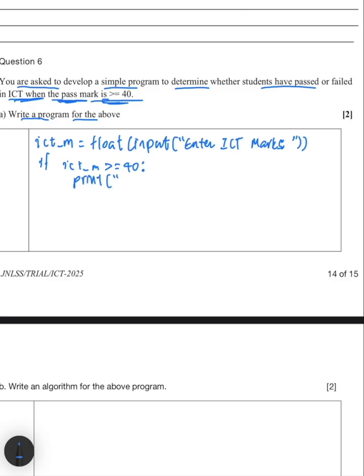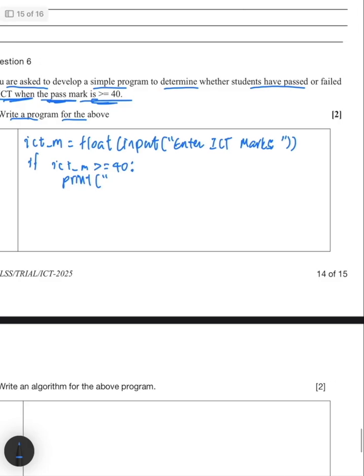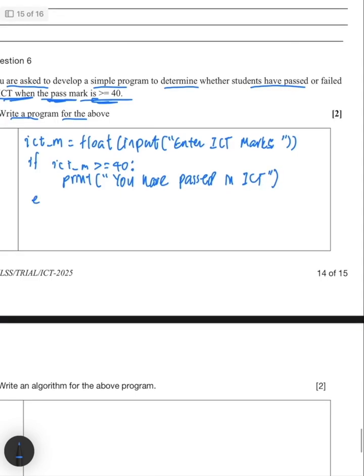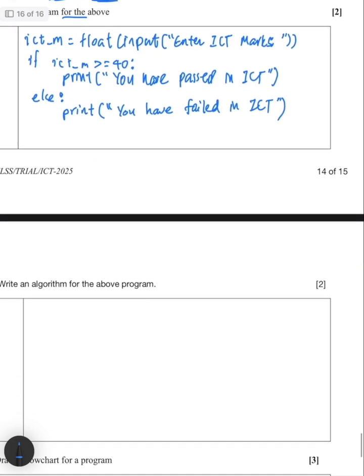So to display we use the print function here. So we'll have to tell you have passed in ICT, something like that. Then else, if not, we'll have to display using the print function, you have failed in ICT. So that's how the program is going to look like. Now let's go to the next question.